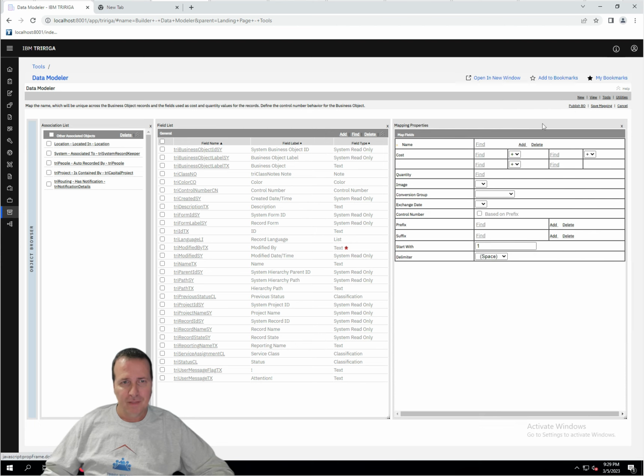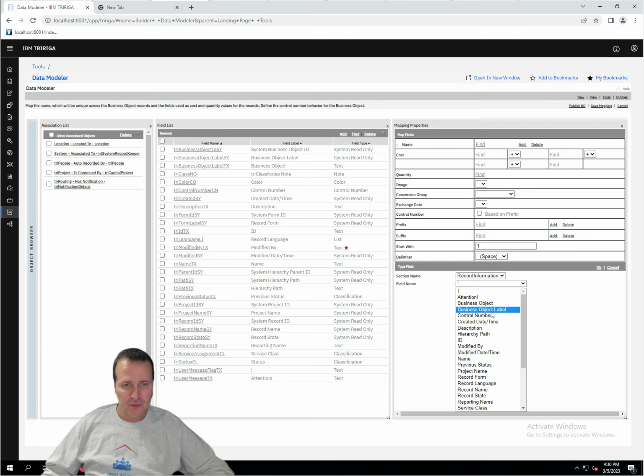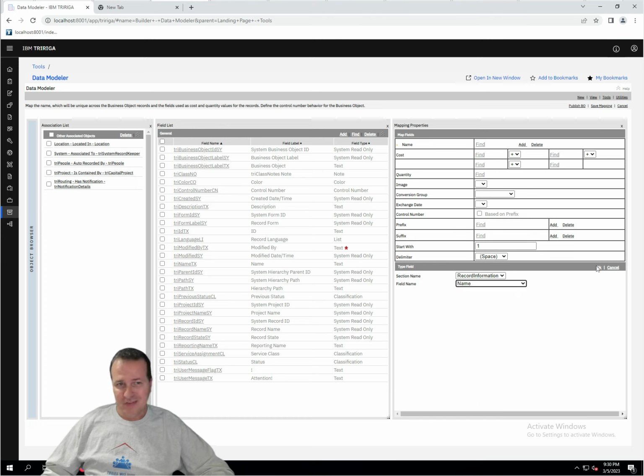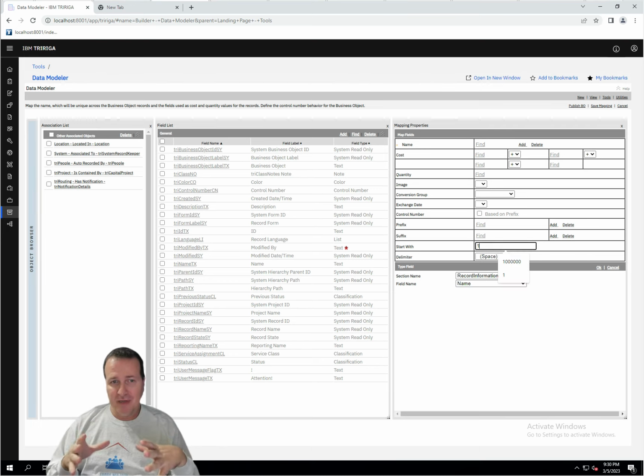So that's under BO mapping, and we're going to come to the name and find it. By rule, the name field is what we use. Because this is a hierarchy, it's actually going to be a combination. So although we're only selecting the name field here, it's the hierarchy as well.